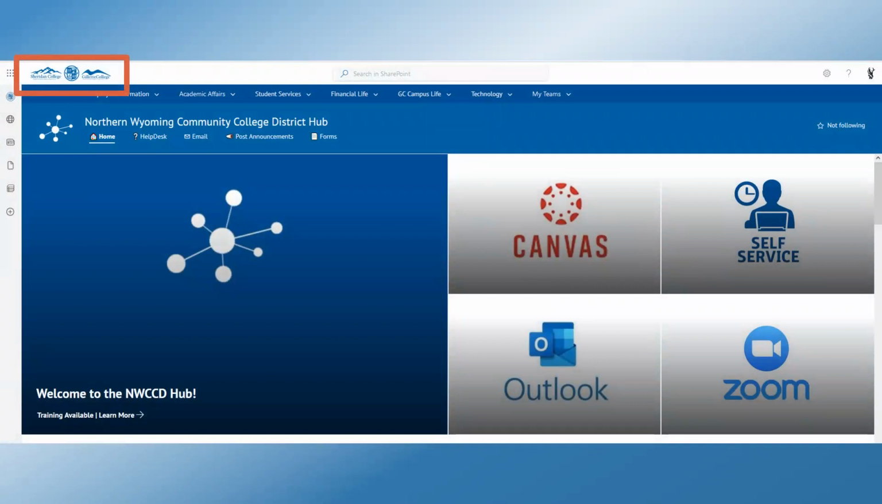Finally, whenever we need to navigate back to the starting of the hub page, in the top left corner, if we click on the school logo there, that'll take us back to the very beginning of the hub page. From here, we're going to begin navigating into self-service so we can learn more about this feature here.